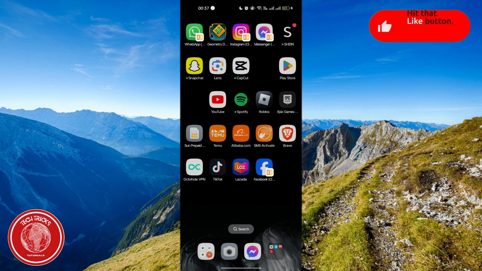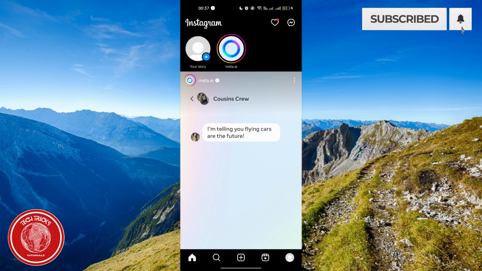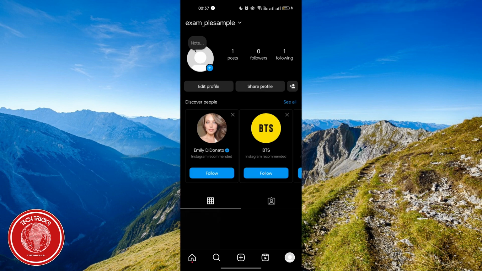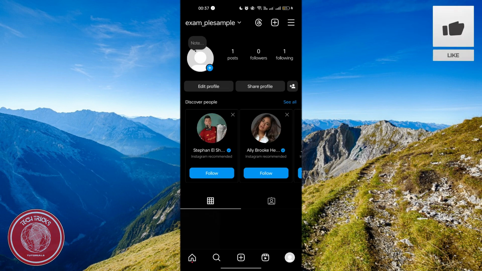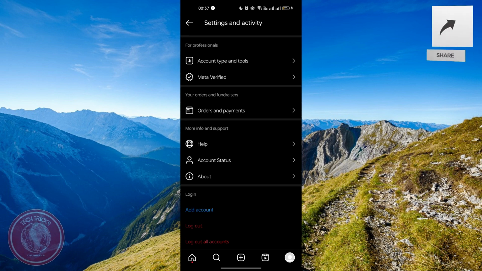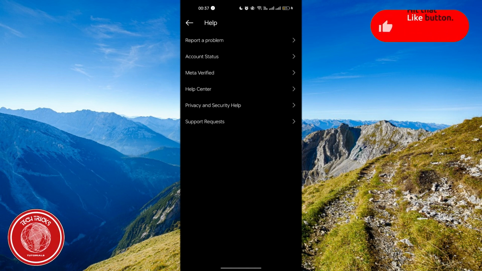So the first thing that we need to do is to check if our Instagram app is on the latest version. Once we have confirmed that it is on the latest version, the next thing that we could do is to open the Instagram app. And after that, click this profile icon right here that is located on the bottom right. And after that, I want you to click this three-line icon right here and then scroll down until you see help right here. So I just click help and then click report a problem.